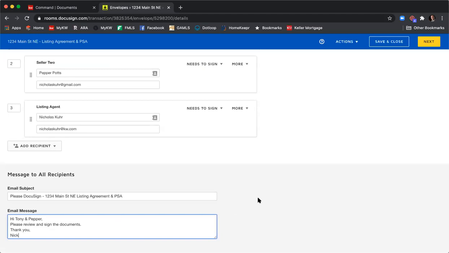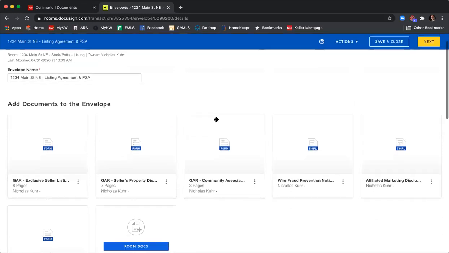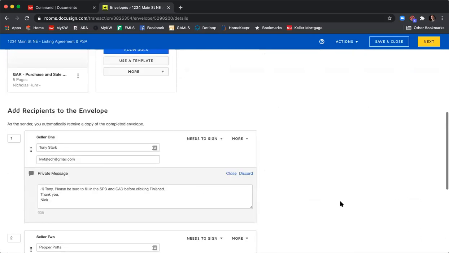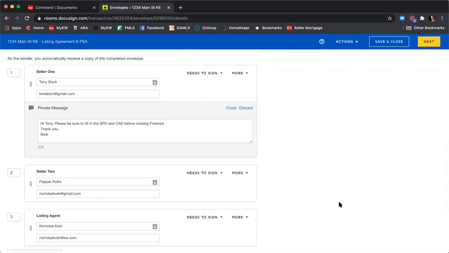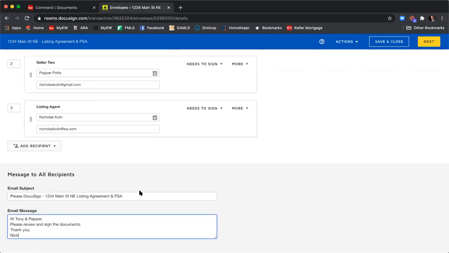Perfect. So now I filled in all this information. We've given our envelope a name. We've added all the documents that we need signatures for, and we've put them in the correct order that we want them to be signed in. I've added the recipients. I've given each of the recipients a specific signing order. I've added that private note for Tony. And then I added a generic message for them to let them know that they need to review and sign documents. Once you've done all those steps, we'll click Next on the top right-hand corner.